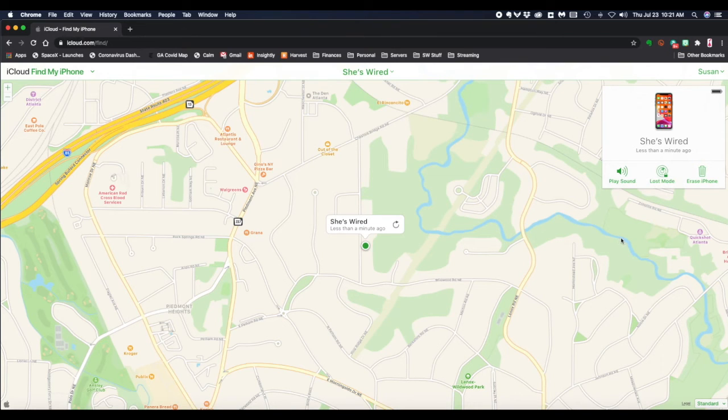But let's say, well, hey, it's not making a sound, you can't hear it, it could be dead. You can go ahead while you're here and put it into lost mode. What lost mode is, it's a way to lock your phone and put a message on the screen to give you a call if found. So that's kind of a nice thing if you think you know where it might be.